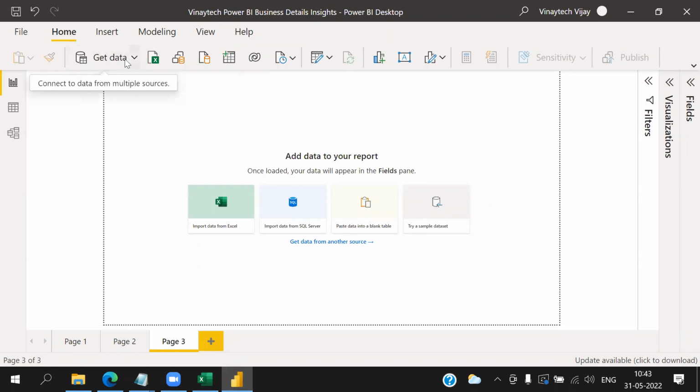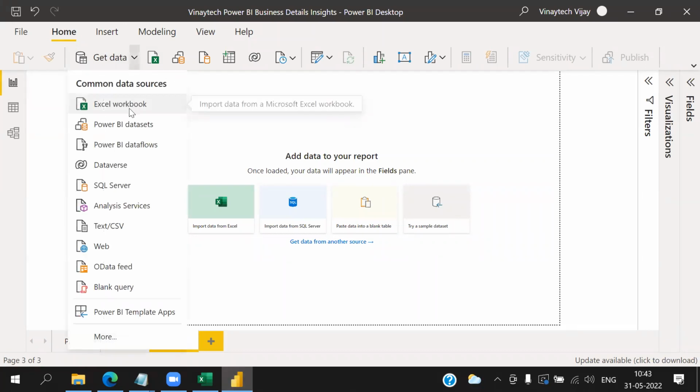Get data. That's the first place. Simply go to this. What to select? Get data, web. In case you want to bring it from Excel, Excel. From a SQL database, database. From a text file, file. In case the required one is not available here, go to more.